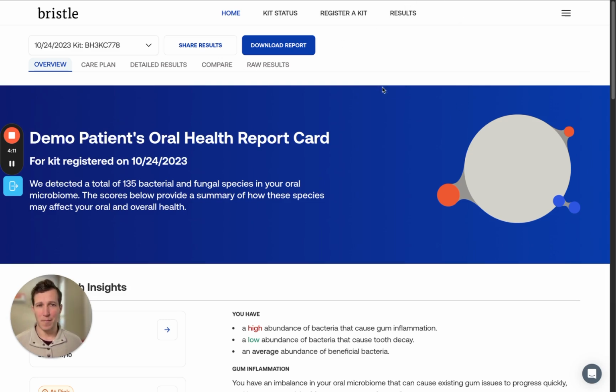Detailed Results. This contains a more in-depth breakdown of the bacteria and fungi that contribute to each score. The Compare tab, which will show you how your results change from one Bristle test to the next, so you can track your progress and see which interventions work best for you. And then lastly, the Raw Results. This tab contains the full breakdown of all bacteria and fungi detected. Our algorithm takes all this information into account when creating your report card, so we usually only recommend looking at this if there are particular bacteria or fungi you're interested in, or if you're a microbiology nerd like us.